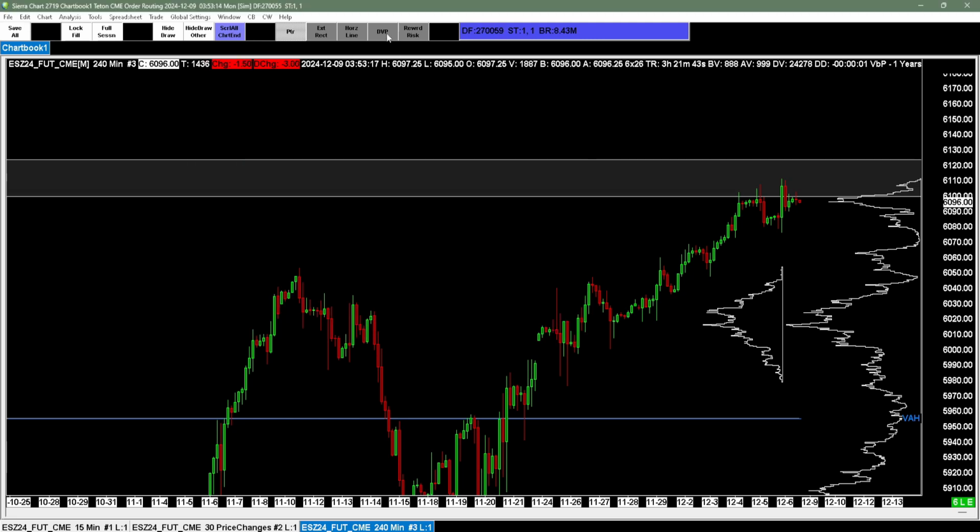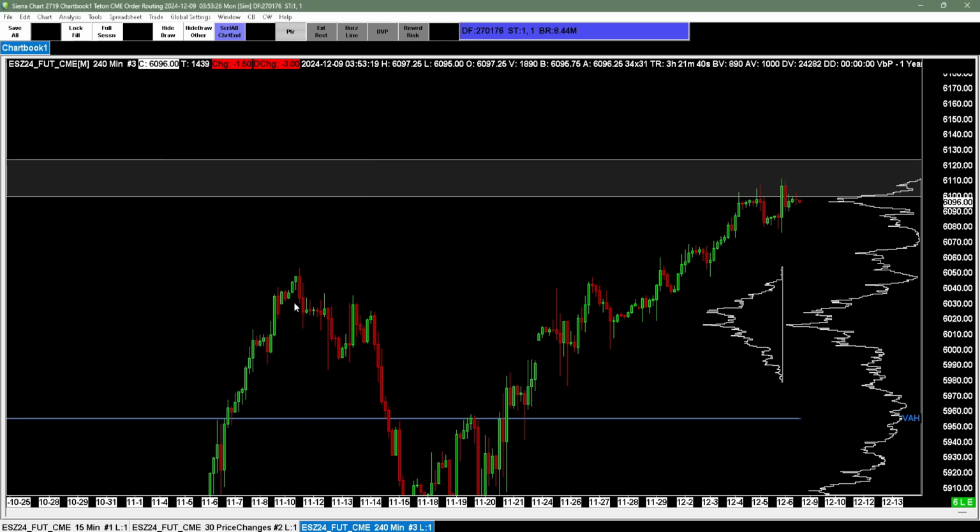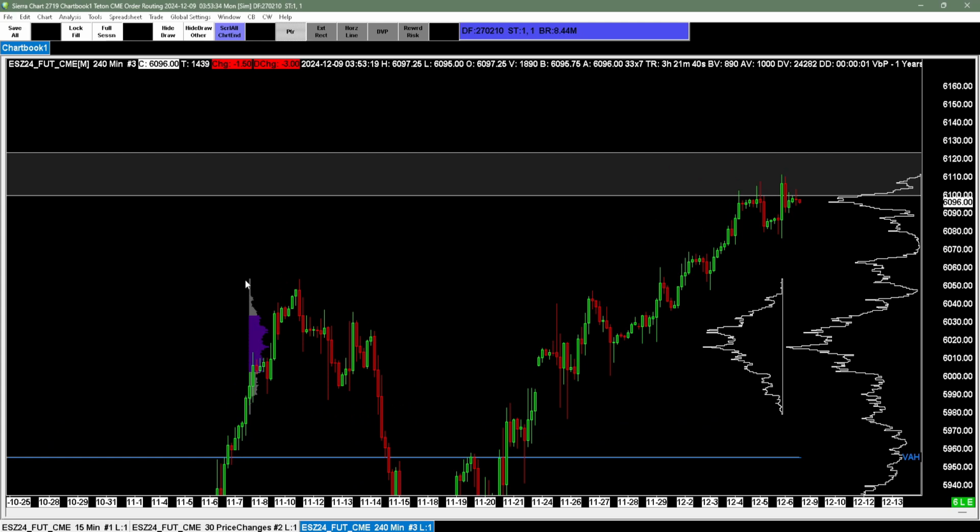Go up here to the top, configure our button, change our TC1 to the draw volume profile, draw BP, save, hit apply, and now when we draw a volume profile, it'll be the one that we chose. And you can always change it. Say you want it a little bit bigger, we can do that.